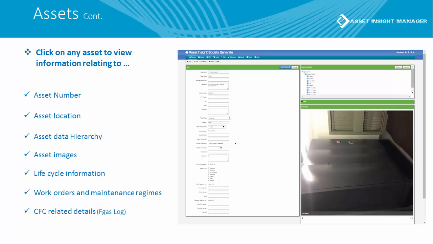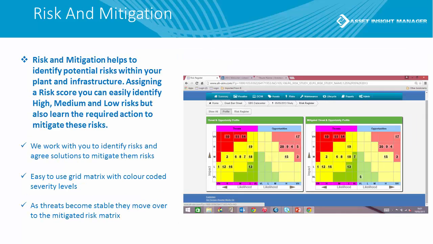When we go down into individual assets or asset groupings, we start to see its asset number, its location, its data hierarchy, the images for that particular asset, the lifecycle information, including its cost for replacement, work orders and maintenance regimes, so you can identify if it's a problem unit. You've got the CFC related information, such as the F-gas log, so that you know that you're compliant with the F-gas register. Moving on to risk and mitigation.